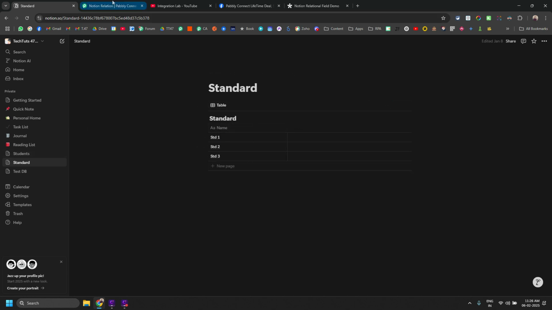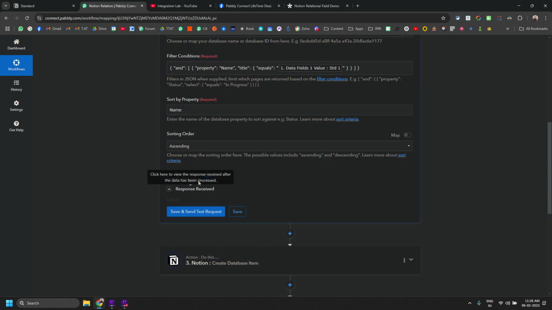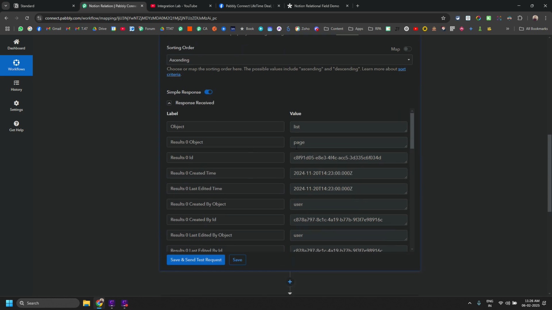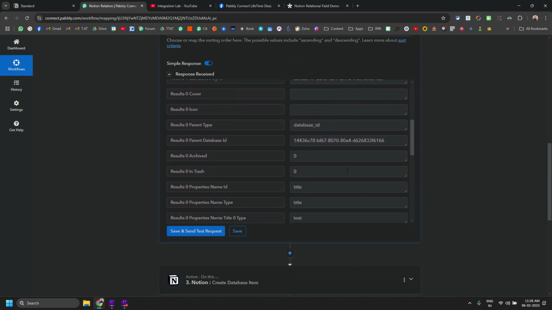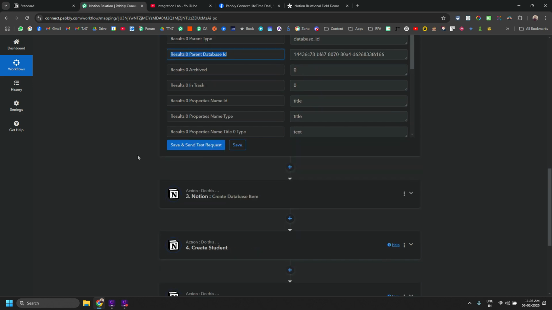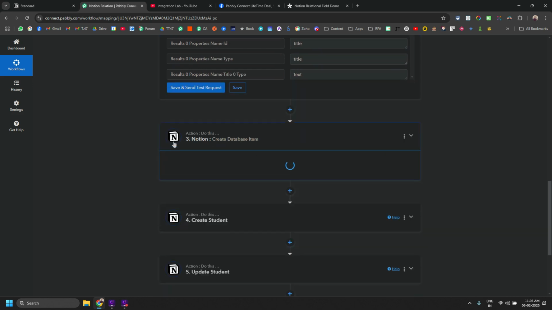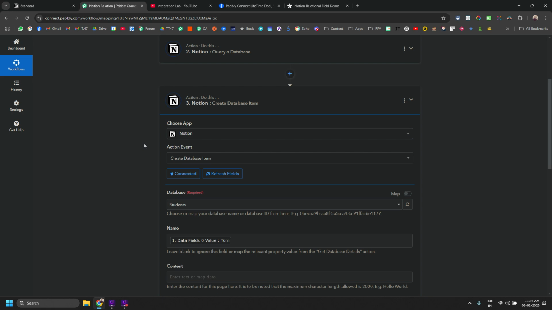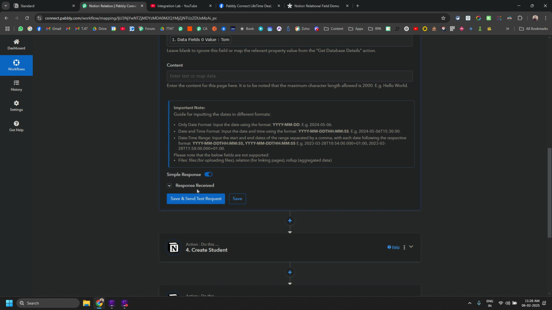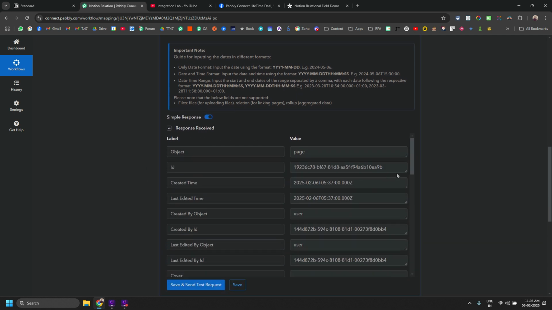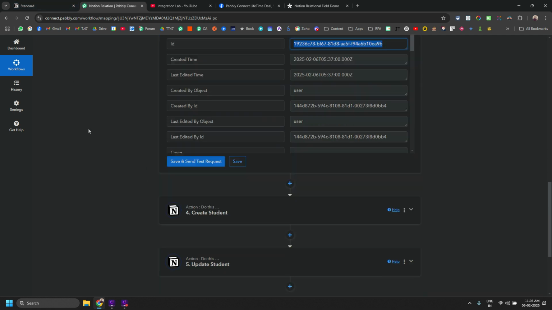Okay, let's get back here. Once you do that, it will give you the id of it, which we are going to use later on, right? And it will also give you the parent database id. That is also something that we are going to use in next steps. Now, one way of doing this is to create a normal database item with all the normal fields first, and that will return us the id of that particular item, right?